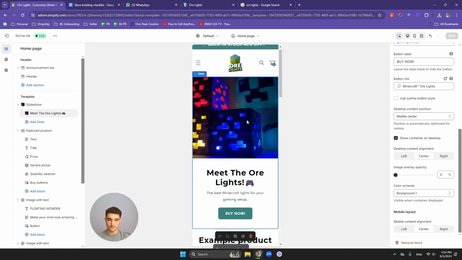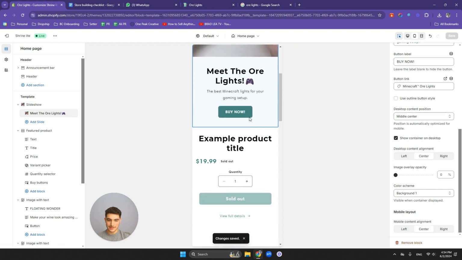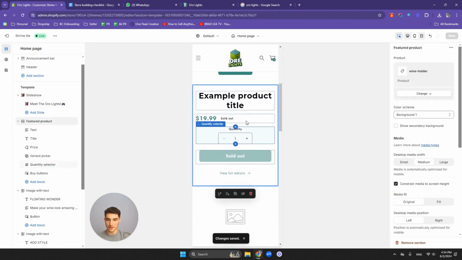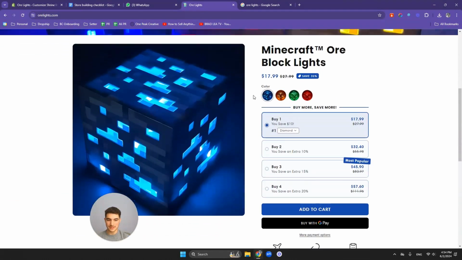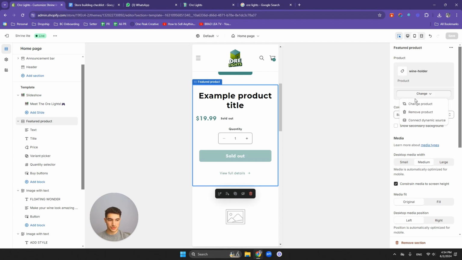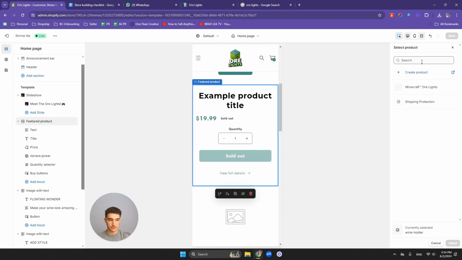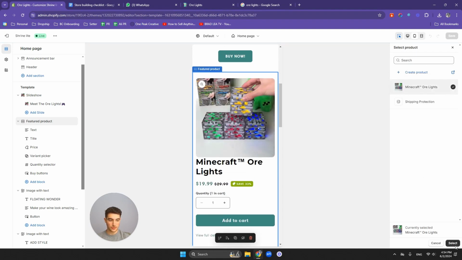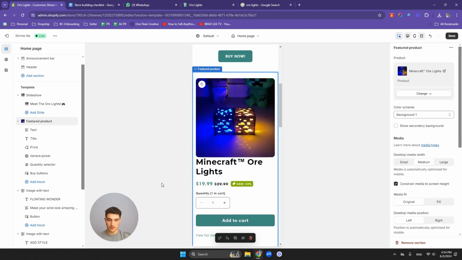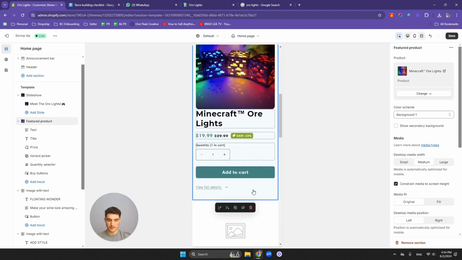Let's go ahead, save it. And let's put the product itself here. So straight away it will be on here. So that's probably what this guy has. Yes, as you can see. We will go ahead and choose the product. So change product. We'll choose the Minecraft or lights. And awesome. As you can see, we have everything here.